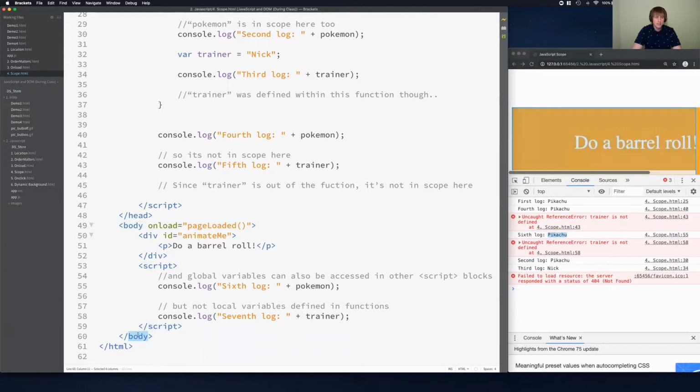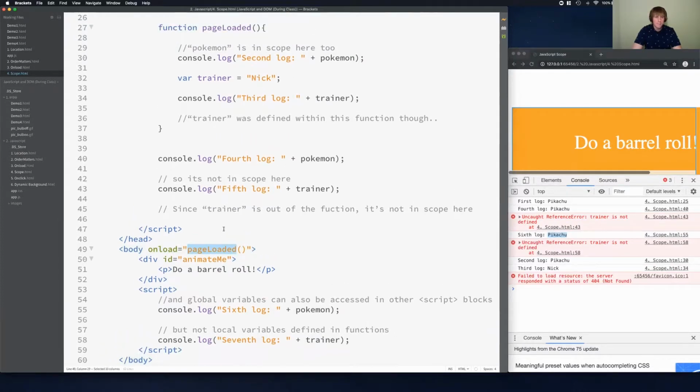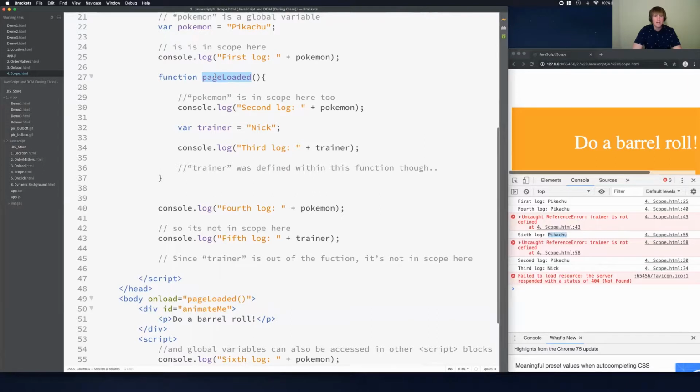Now the body's finished. Once the body's finished loading, we're going to trigger this onLoad event, which is going to execute the page loaded function. So now we're going to come back up here, and we're going to go to page loaded. Page loaded has the second log. So here you'll see the second log is next.